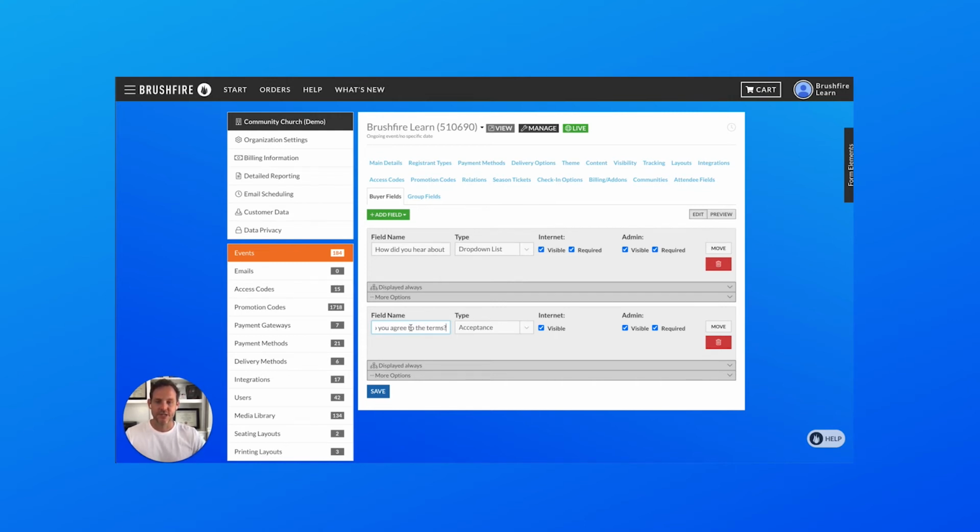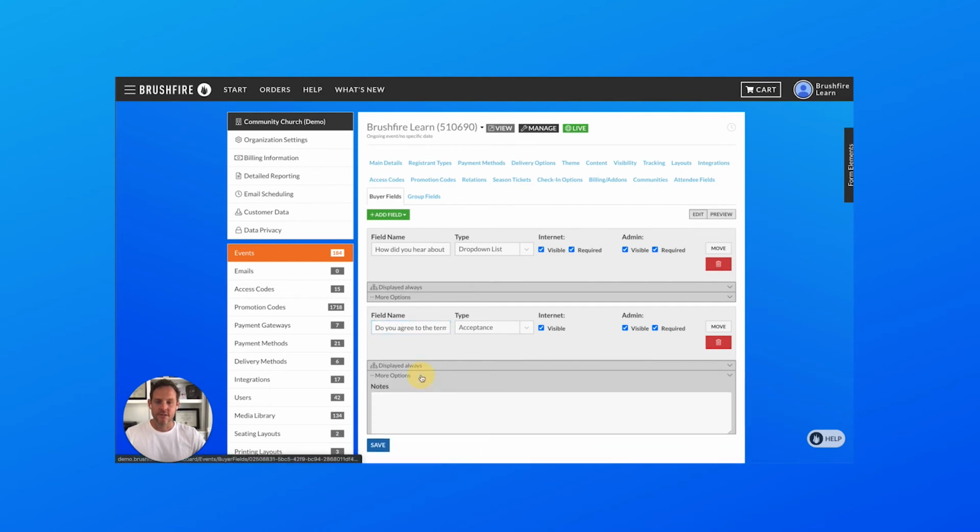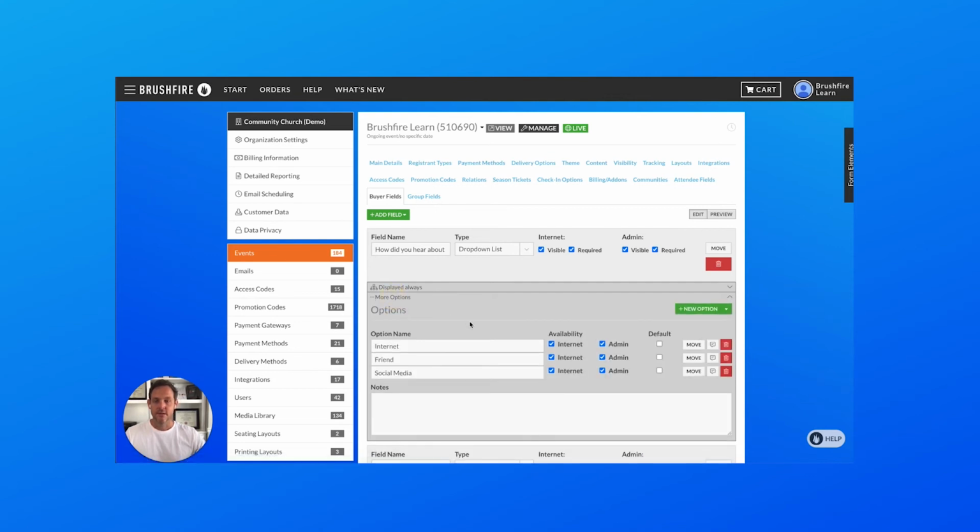So I have asked my question, do you agree to the terms? And we can also see what the options are. There are no extra options for an acceptance field. Here, under my How Did You Hear About Brushfire Learn, I have three options: internet, friend, and social media. And so that's a drop-down box. Whenever people go to register, they'll have to answer that question.